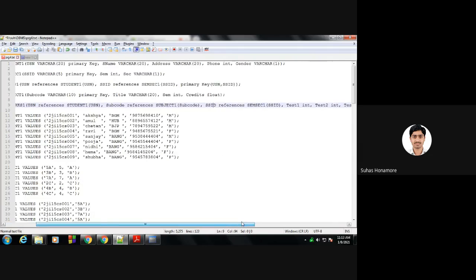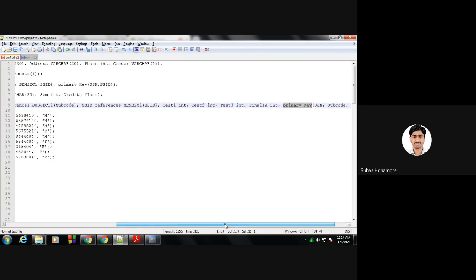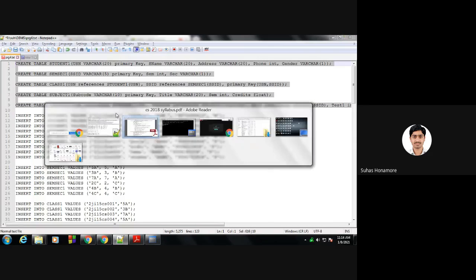After that, we have test marks: test 1 integer, test 2 integer, test 3 integer, final I, that is also integer. Then three attributes together have the primary key. So primary key is USN, subject code and SSID. All three together we have the primary key. So this is what we're creating. So just we'll create the tables.